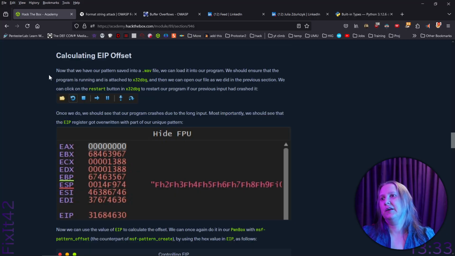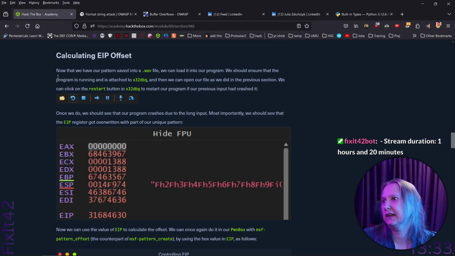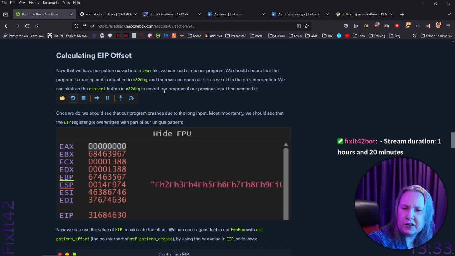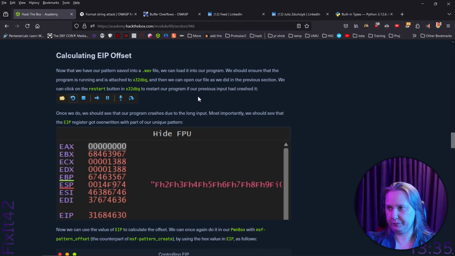And then we can open our file as we did in the previous section. We can click the restart button and restart the program. Yes, I was thinking about the restart button. Since we're attaching to the program, I'm assuming that starting the program from within would be different. That's good. Yeah, so the restart button.